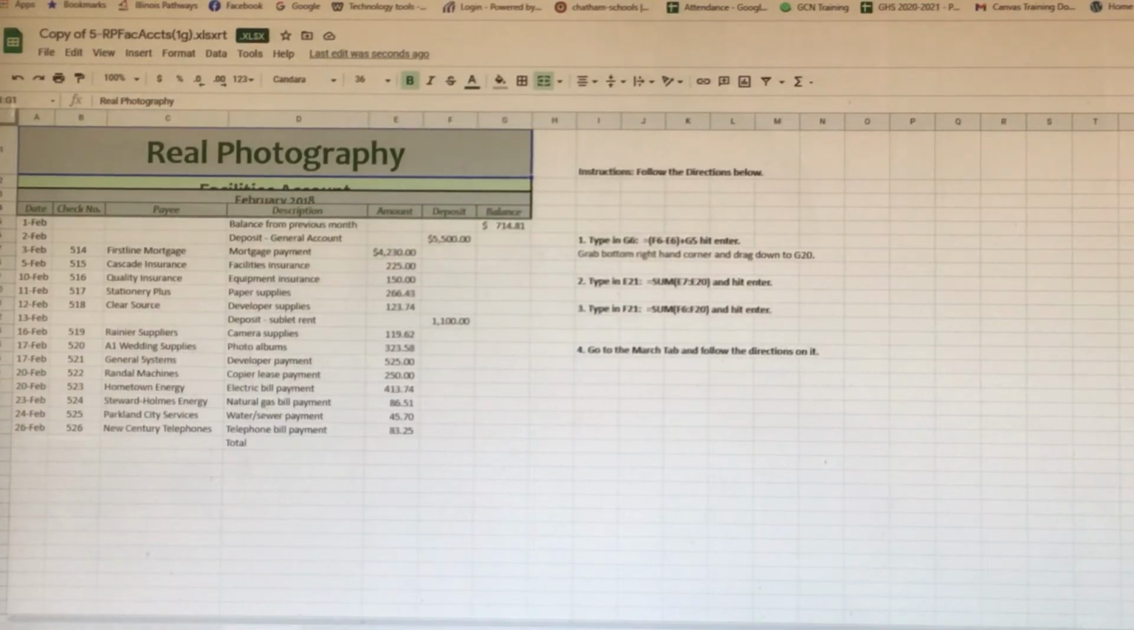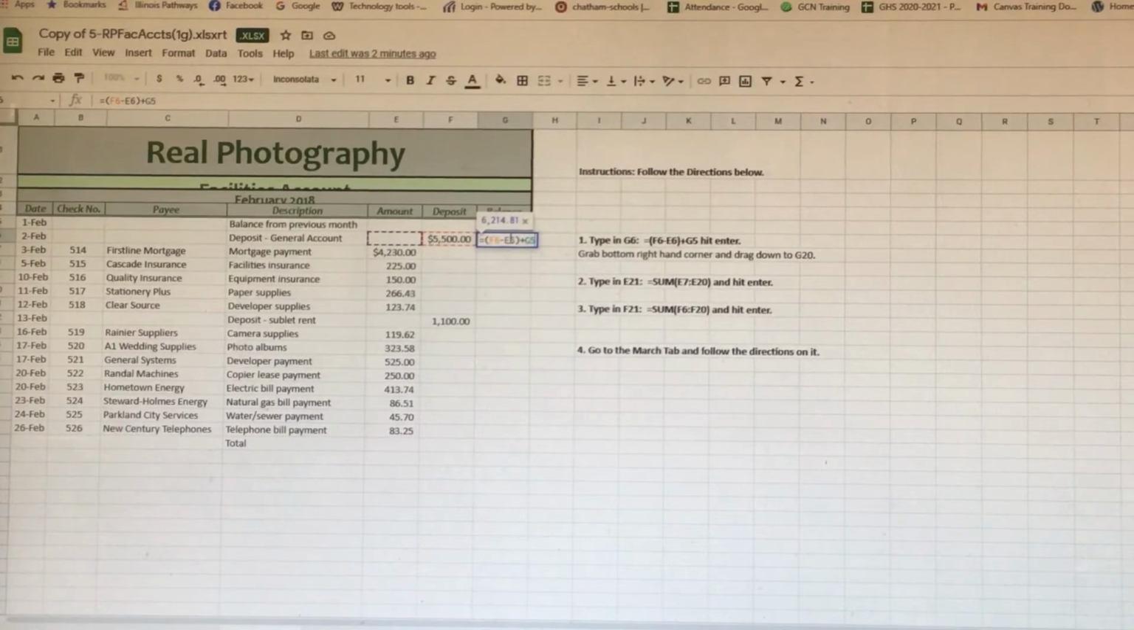Now, let's go to February because we got to fill it out too. So I just followed directions, and here's what it says. We got to put equal, all right? So I got to put equal, and then I put a beginning parentheses. Whoops, just one. And then I put F6, so F6 minus E6, and then into parentheses, and then I put plus, right? Then I put G5, and then I hit enter.